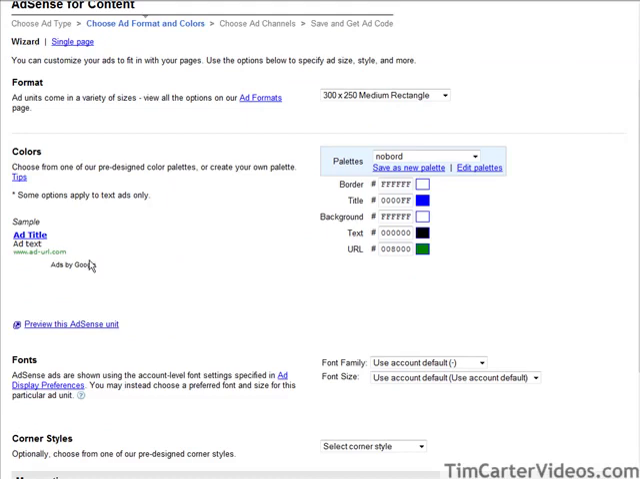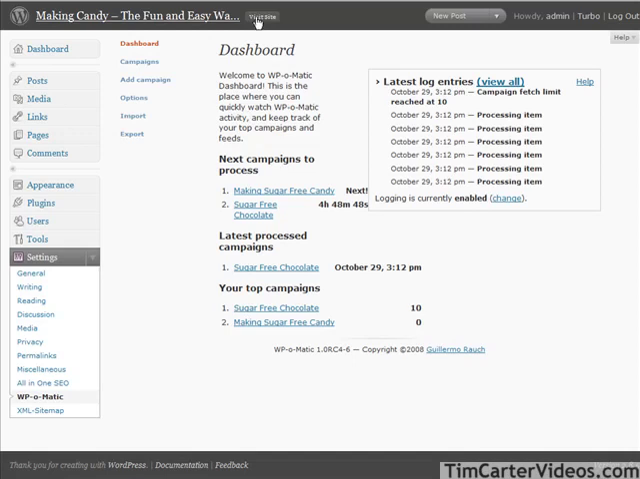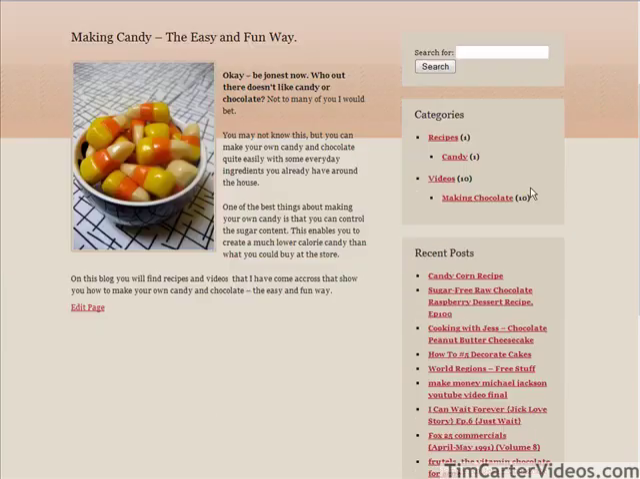Now colors, what we want to do is try and blend our colors in the best that we can here. Okay, so let's go back to our blog. Let's bring it up here. Now first we're going to put an AdSense unit right in here.